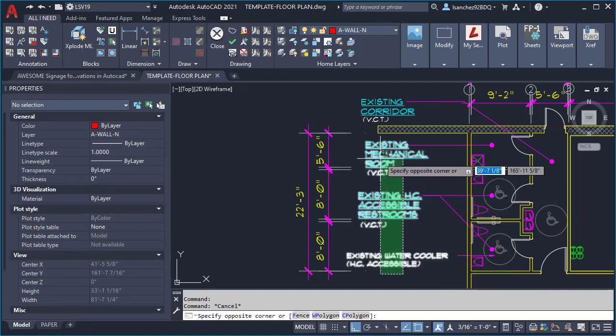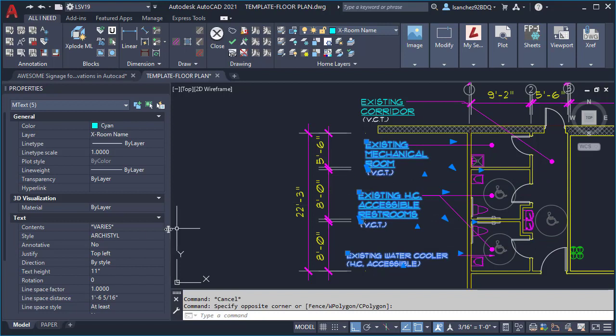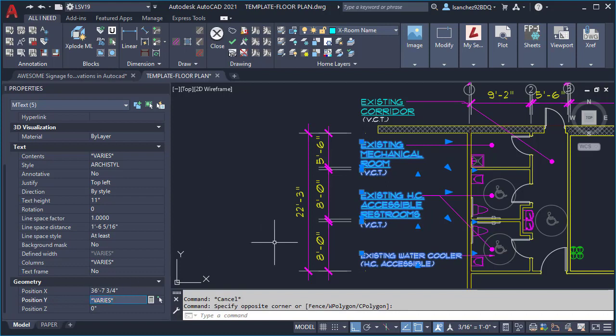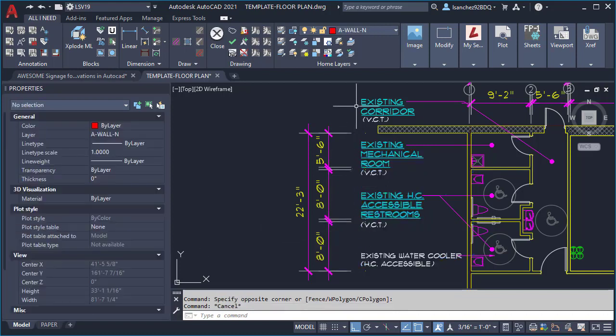Now go to your other text and select it, and again go to the position X and paste your text with Ctrl V. Once you press enter, you can see that your text is now aligned perfectly and nicely.